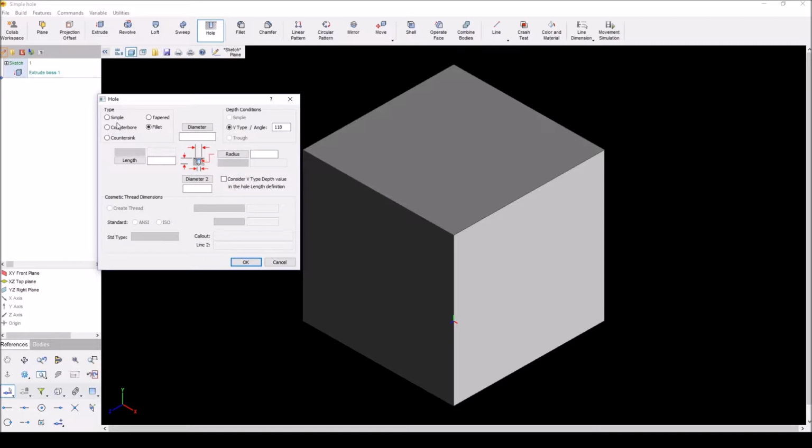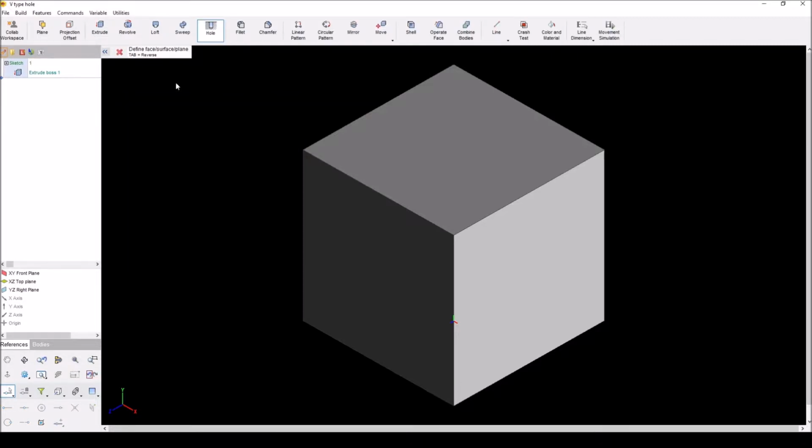Alright, so we'll go ahead and get started with a simple hole. And I happen to know that I created a 1.5 by 1.5 cube, so I'll say 0.25 for my diameter, quarter-inch hole. And I'll give it a length of 0.5. Now I'll hit OK. Now it's telling me at the top left here to define face, surface, or plane.